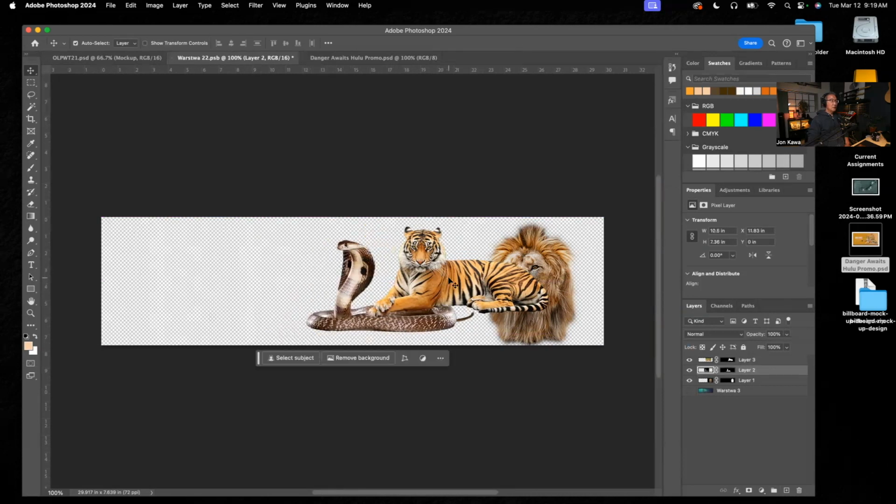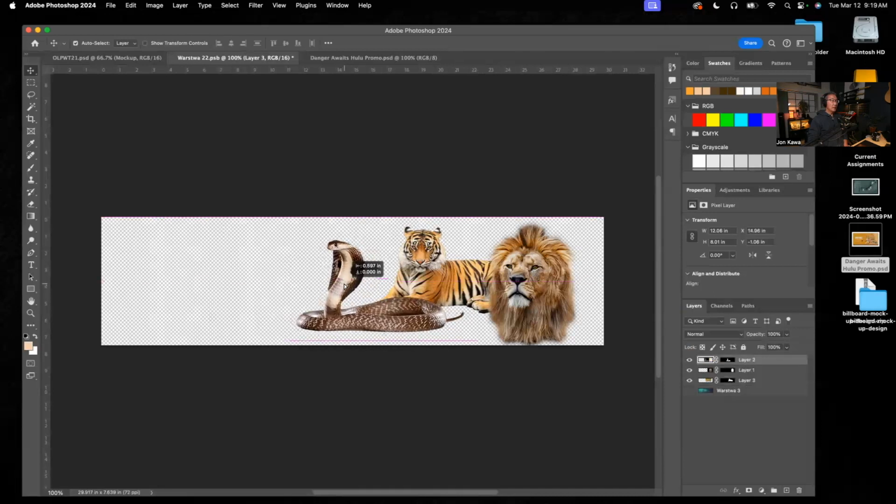So I'm going to rearrange the stacking order of these layers. What I want is the snake to be on top. So I'm going to take the snake graphic and move its layer to the top. See how it's in front of everything. And then I'm going to move the tiger graphic or photo to the back, and I'm going to drag that to the bottom. So that's going to be behind the lion. So we have the snake in front, the tiger behind it, and the lion. I'm going to move this snake out maybe just a little bit more.